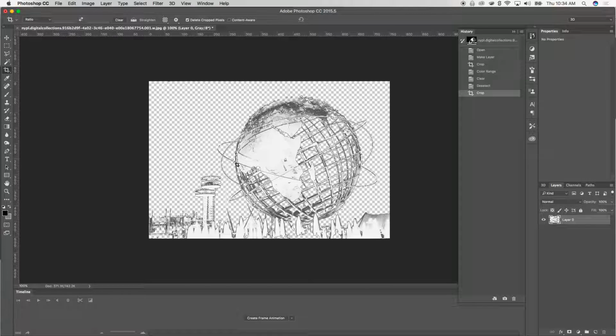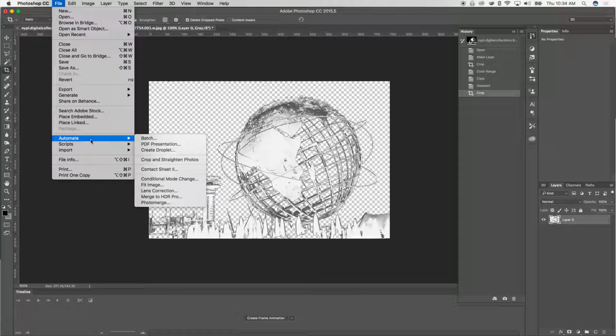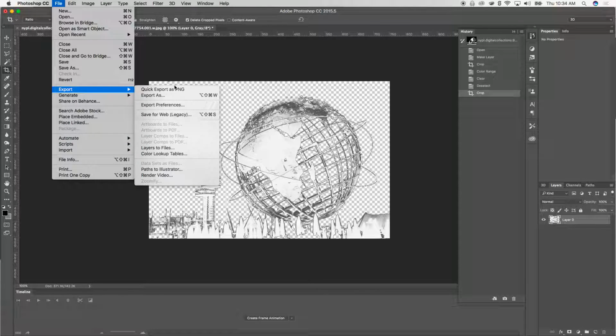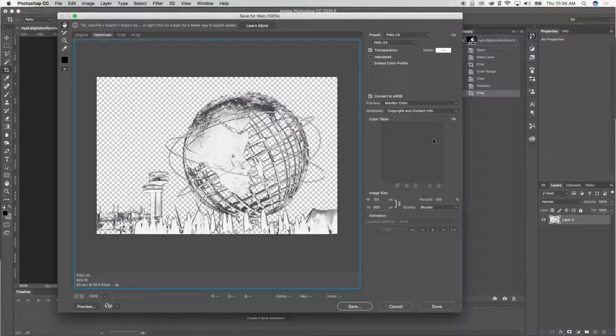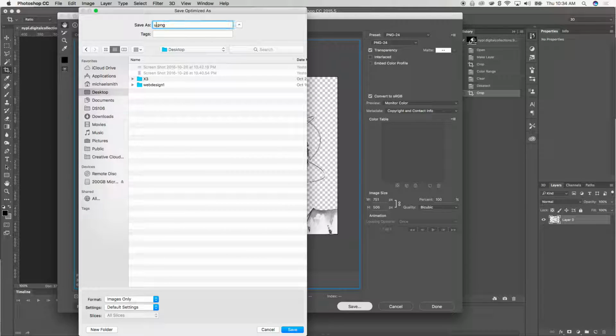And so now I need to save this as a transparent image, and there's a couple ways you could do it, as a GIF or a PNG file. PNG file is a higher quality because it allows for more colors. So I'll do this export. You could do a quick export to PNG, but I'm so used to using the web tool. So I'm going to select a PNG 24. I'm going to say save. We'll just put this on the desktop, and we'll say Unisphere.